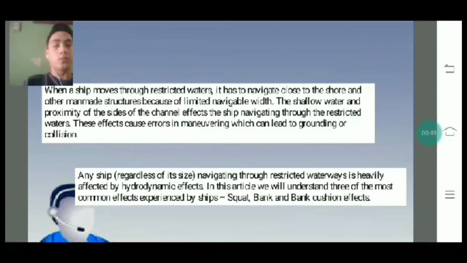Any ship, regardless of its size, navigating through restricted waterways is heavily affected by hydrodynamic effects. In this article we will understand three of the most common effects experienced by ships: squat, bank, and bank cushion effects.